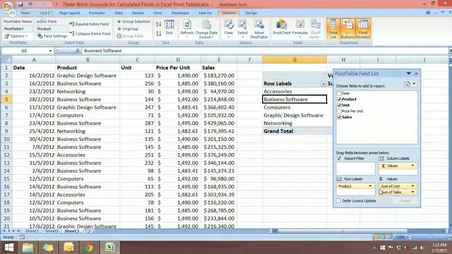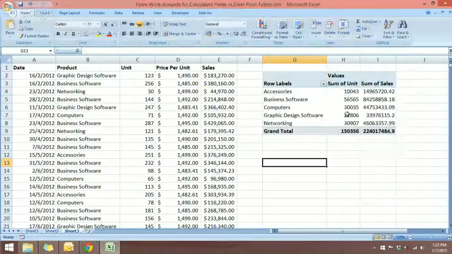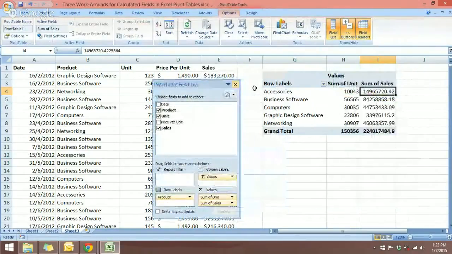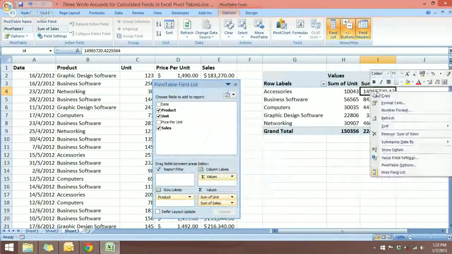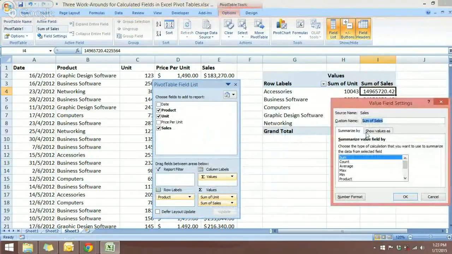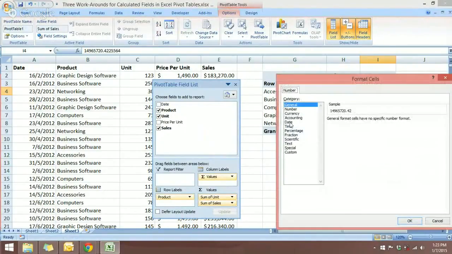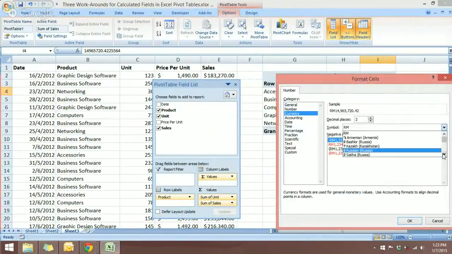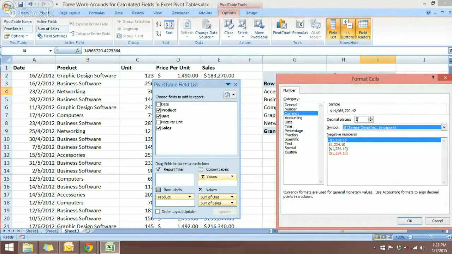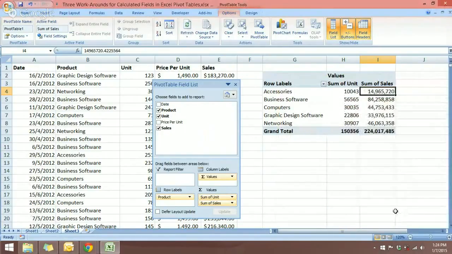So we have two: the sum of unit, and the sum of sales. So let's change this formatting a little bit. Let's move this over here. So let's right click, go to the value field settings, and go to the number format, put in currency. Let's put in any dollar sign that we can find, and put 0 decimals, and for the number I'm going to use 1000 separator. Okay, and click OK. So now we have this amount.